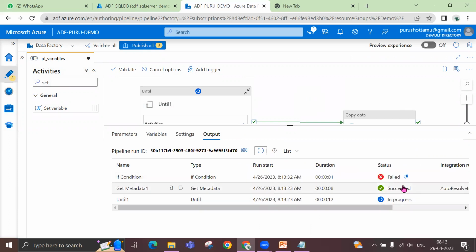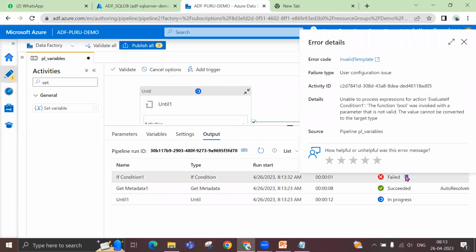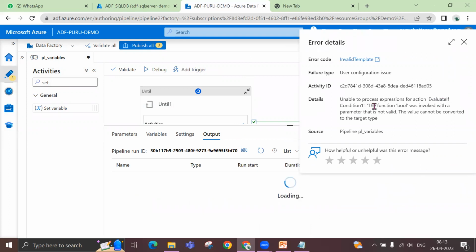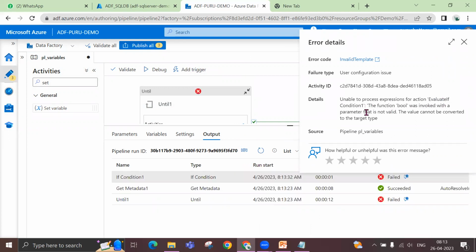You see here, it's failed, saying that evaluate if condition. The function bool was invoked with a parameter that is not valid. Okay, so you remember we were discussing, right? We need to convert the value to a boolean. Then only we can use that.